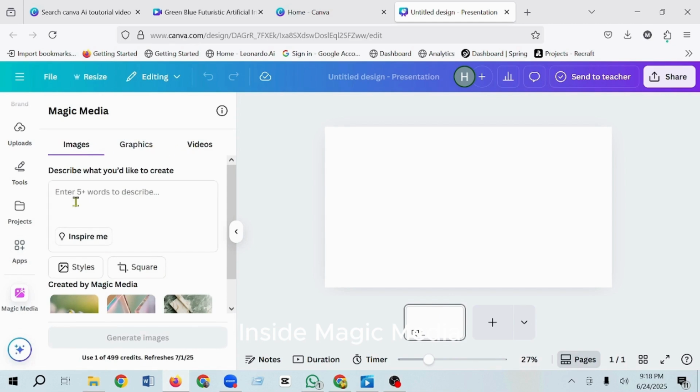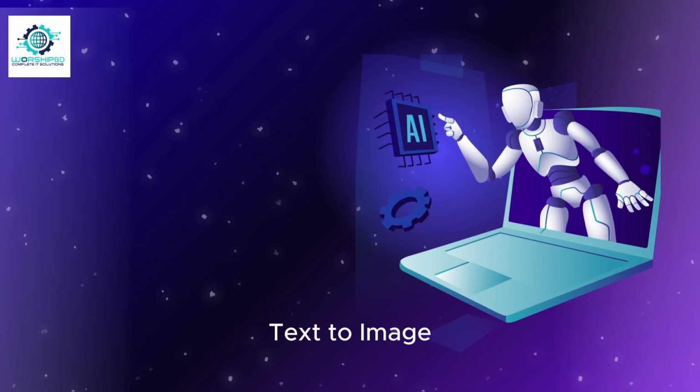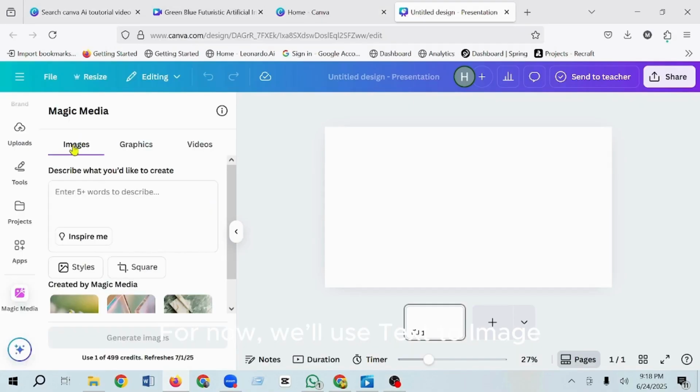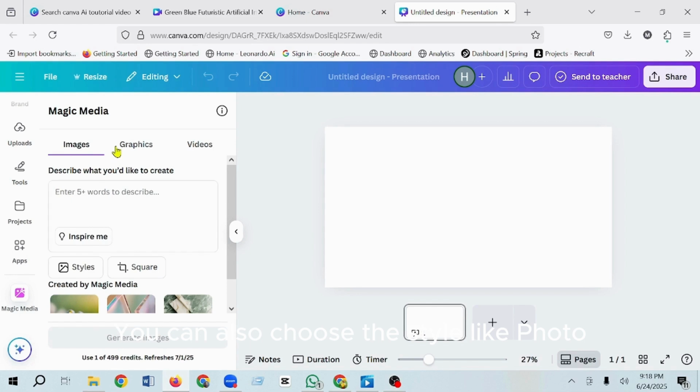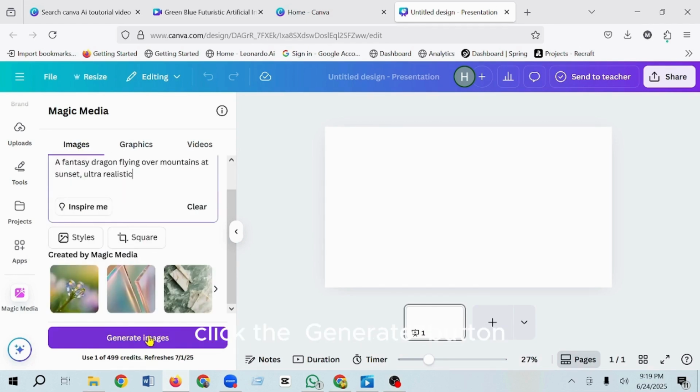Inside Magic Media, you'll see two options: text to image, text to video. For now, we'll use text to image, powered by Magic Media. Now type your prompt in the box. Let's try something fun. A fantasy dragon flying over mountains at sunset, ultra realistic. You can also choose the style like photo, drawing, or 3D art. Once ready, click the Generate button.